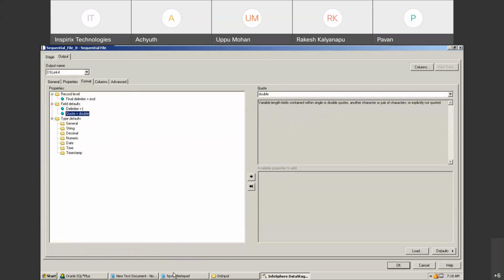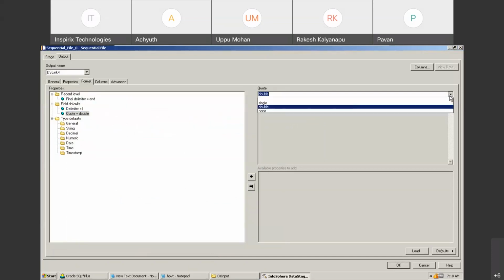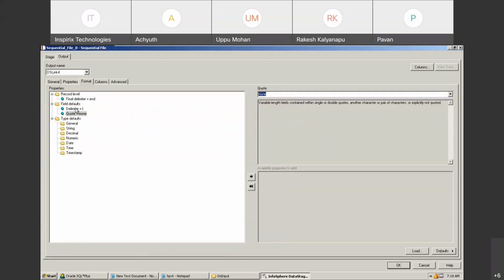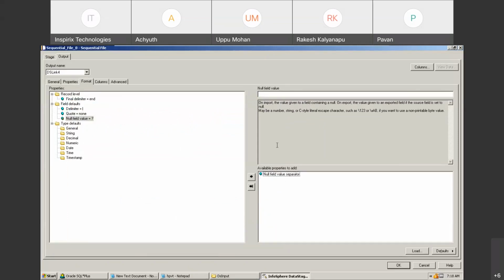Do you have quotes for your data? No. What is the quotes meaning? If my data has something like this, we need to tell DataStage whether you have quotes or not. Here I don't have any quotes, that's why I'm selecting no. Field defaults: I said they will handle the null values. Null field value as two single quotes. That's standard while you are reading sequential files.